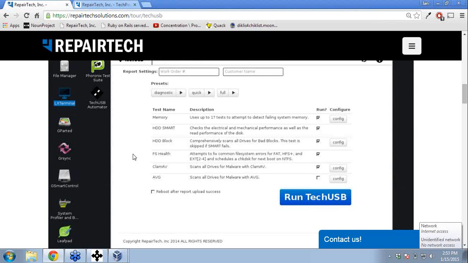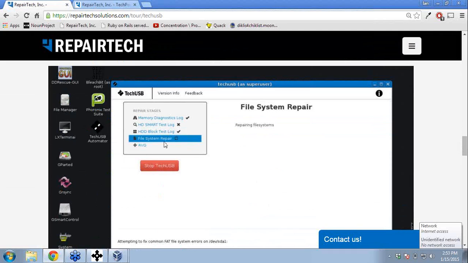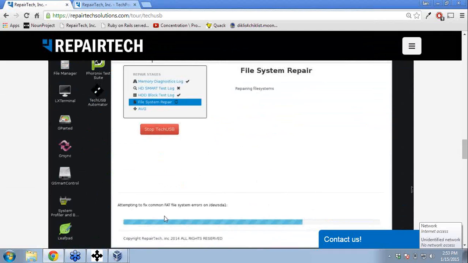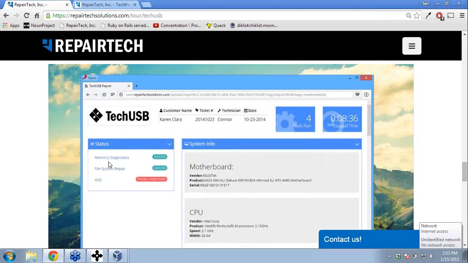So that is the Automator application setup itself, and then what you can do when you're done with that is you can click Run TechUSB. When you do that, very similarly to TechWaru, it's going to actually go ahead and run those things, and we can see what it will look like here. So this is it running the file system repair tool, and it's telling us what it's doing. And then at the end, we're going to get a report. It looks pretty much identical to TechWaru. On the left-hand side, we have success or failed. So AVG found 2 infections. It gives us some system information. And then at the bottom below all this stuff, you'll get a result for each of the tools that we ran.